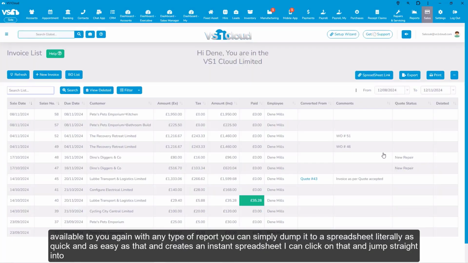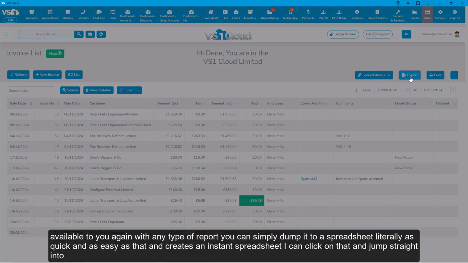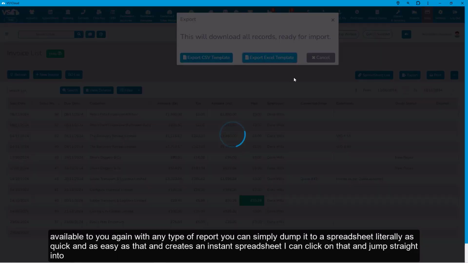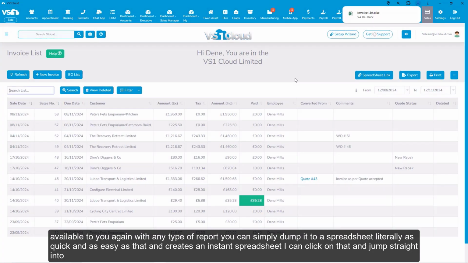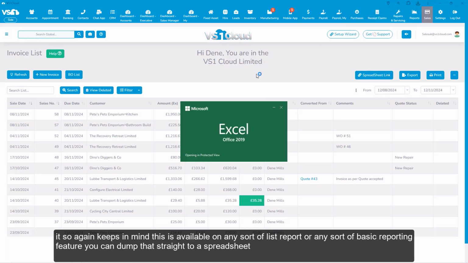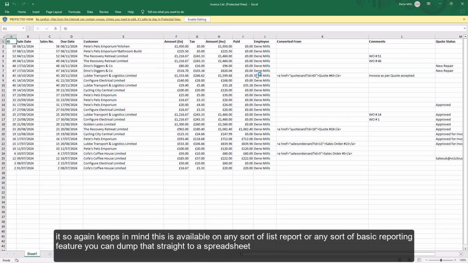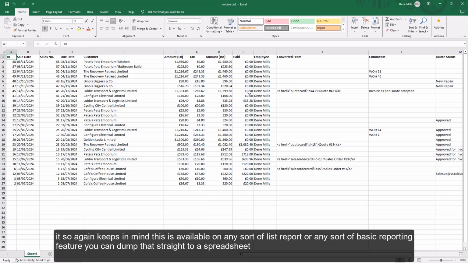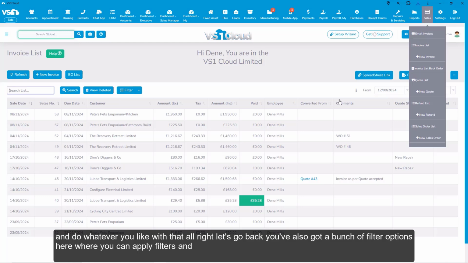Again, with any type of report, you can simply dump it to a spreadsheet, literally as quick and as easy as that, and it creates an instant spreadsheet. I can click on that and jump straight into it. So again, keep in mind this is available on any sort of list report or any sort of basic reporting feature. You can dump that straight to a spreadsheet and do whatever you like with that. All right, let's go back.